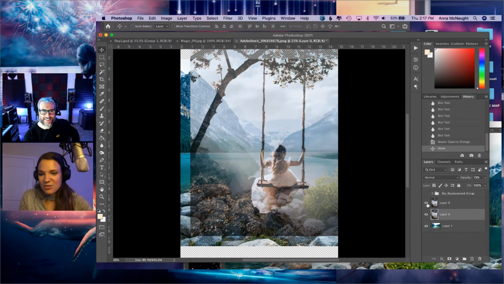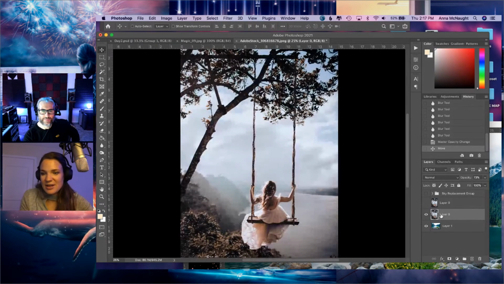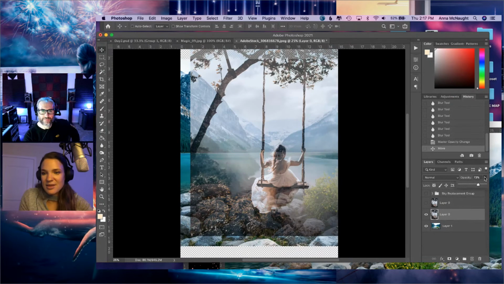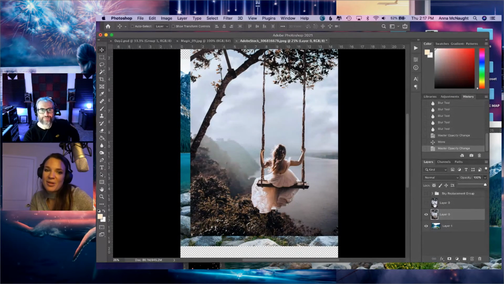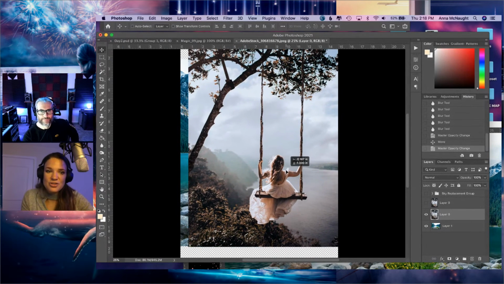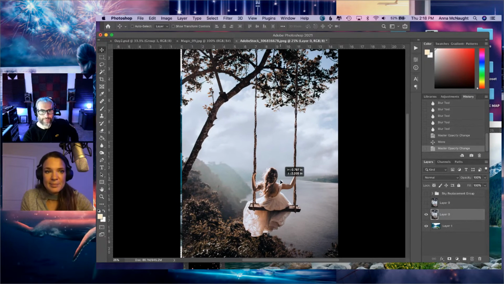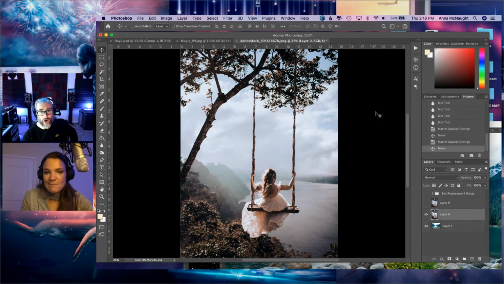So again, for this one, what I would do is probably the channel layer masking if I wasn't going to do the sky replacement, because we do have such a strong contrast between the tree in the background. And luckily very good sharpness on that as well, so that makes masking a lot easier too.